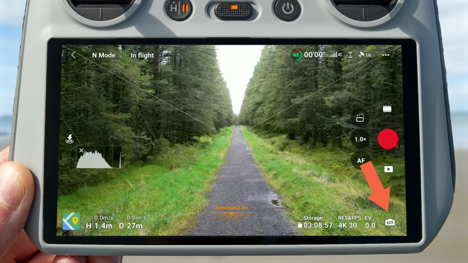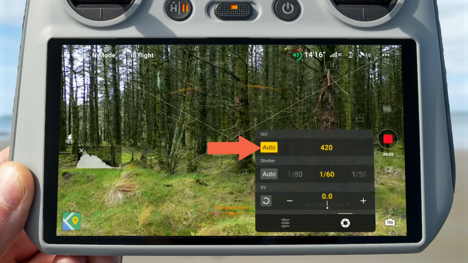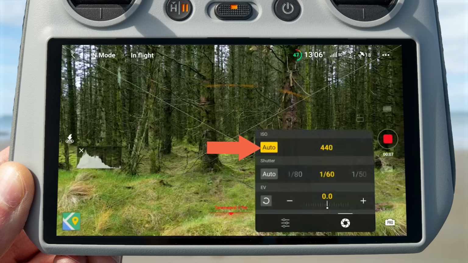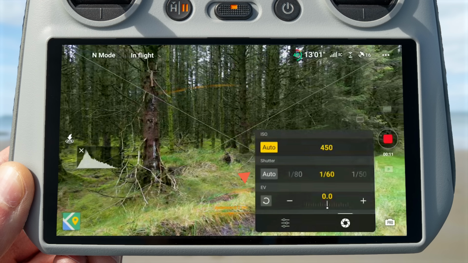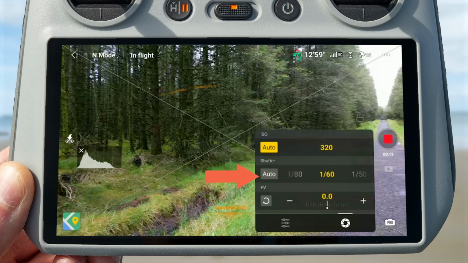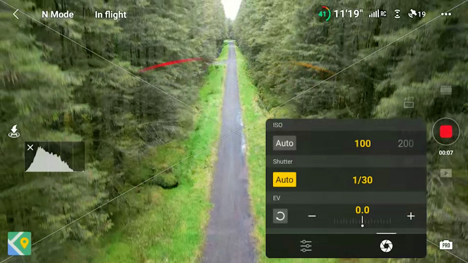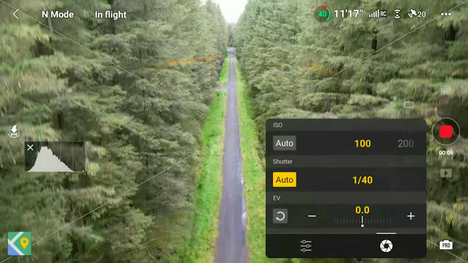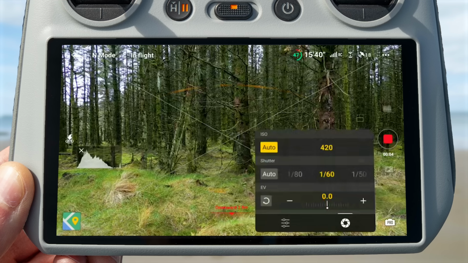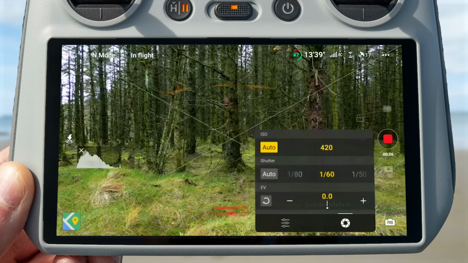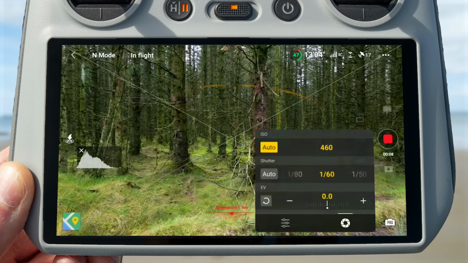To use this, you first want to make sure you're in manual or pro mode, and then you want to simply turn on the auto icon next to the value you want the drone to control automatically and off against the value you want to manually control. In ISO priority mode, you manually set the ISO while shutter speed is controlled by the drone. In shutter priority, you manually set the shutter speed while the drone automatically adjusts the ISO.